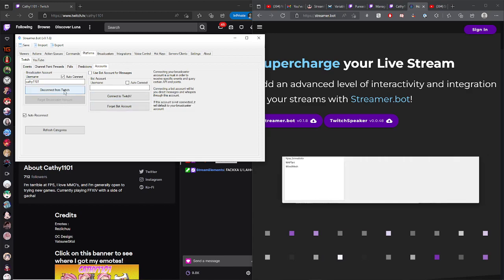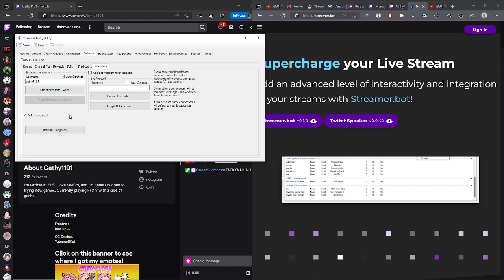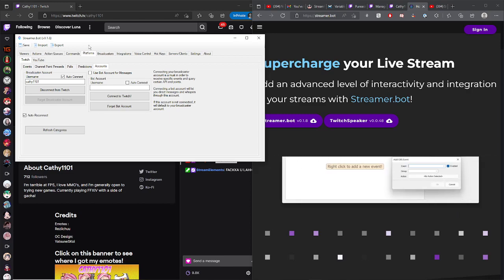Once you're connected to Twitch, you can toggle this on auto reconnect. I highly recommend doing that if you're going to be continuing to make use of the integrations with this and everything else. This is very important, because if you don't do this step, you won't be able to pull up all this information you're about to see in just a bit. Okay. So after you add or connect to your account here, you can go ahead and click on that command.